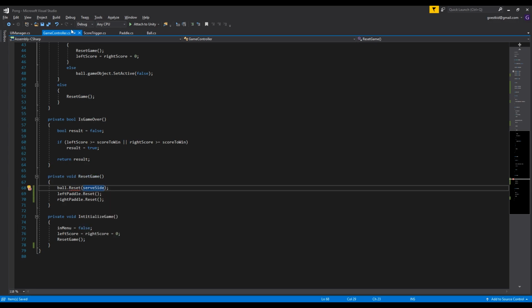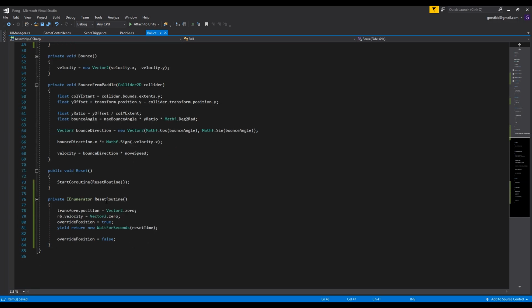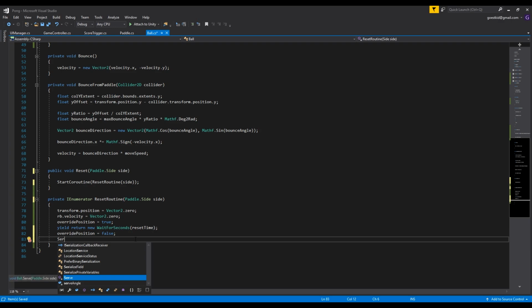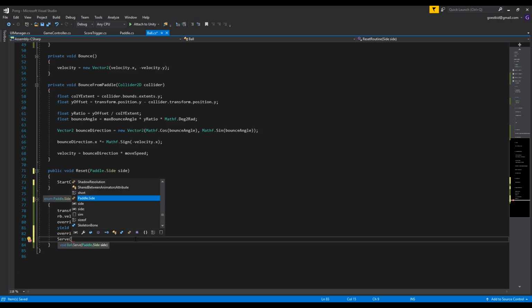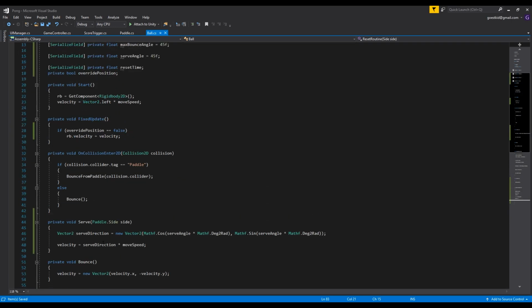And we haven't implemented this yet, but let's go back into the ball. And in our reset method, let's add a paddle side, and we could just call it side. And this is going to go here as well into our reset coroutine, so you can copy that over. After override position, we could do serve and then give it the paddle side, which is just side. And we'll do something later on with side, but for now let's see what that looks like. So hit play.